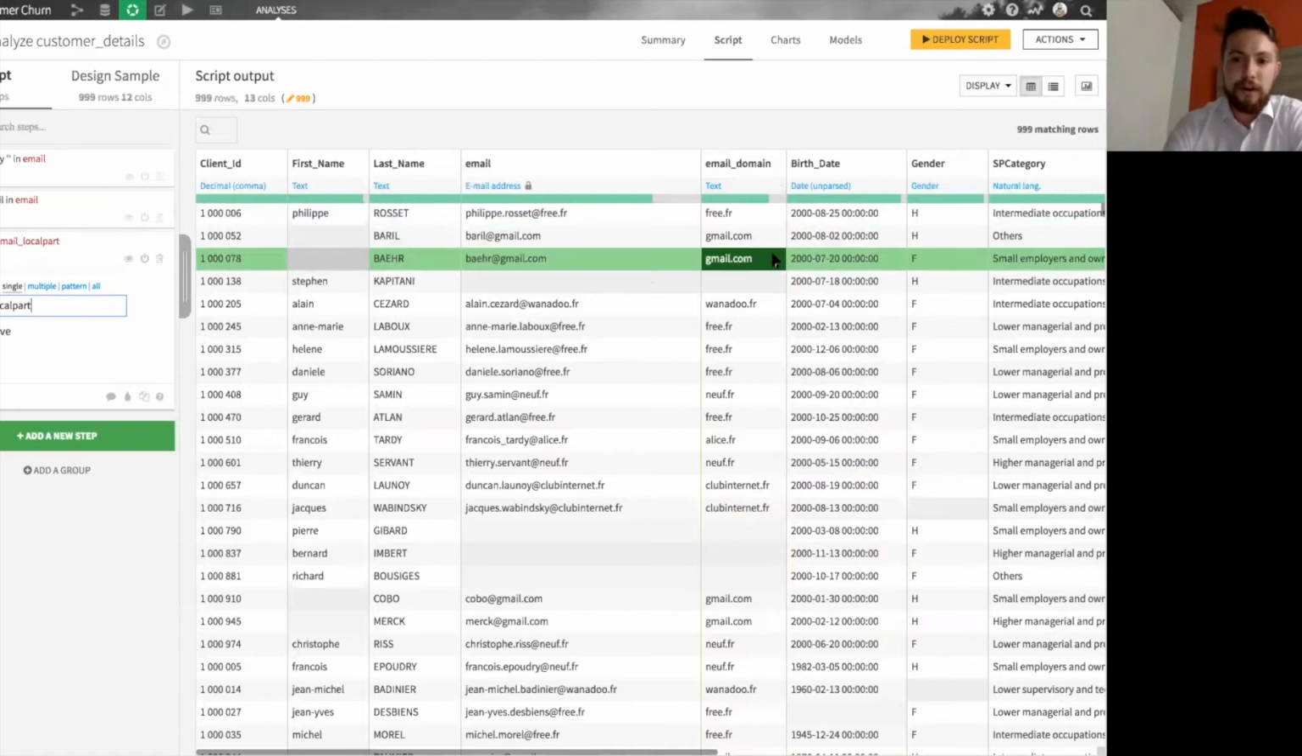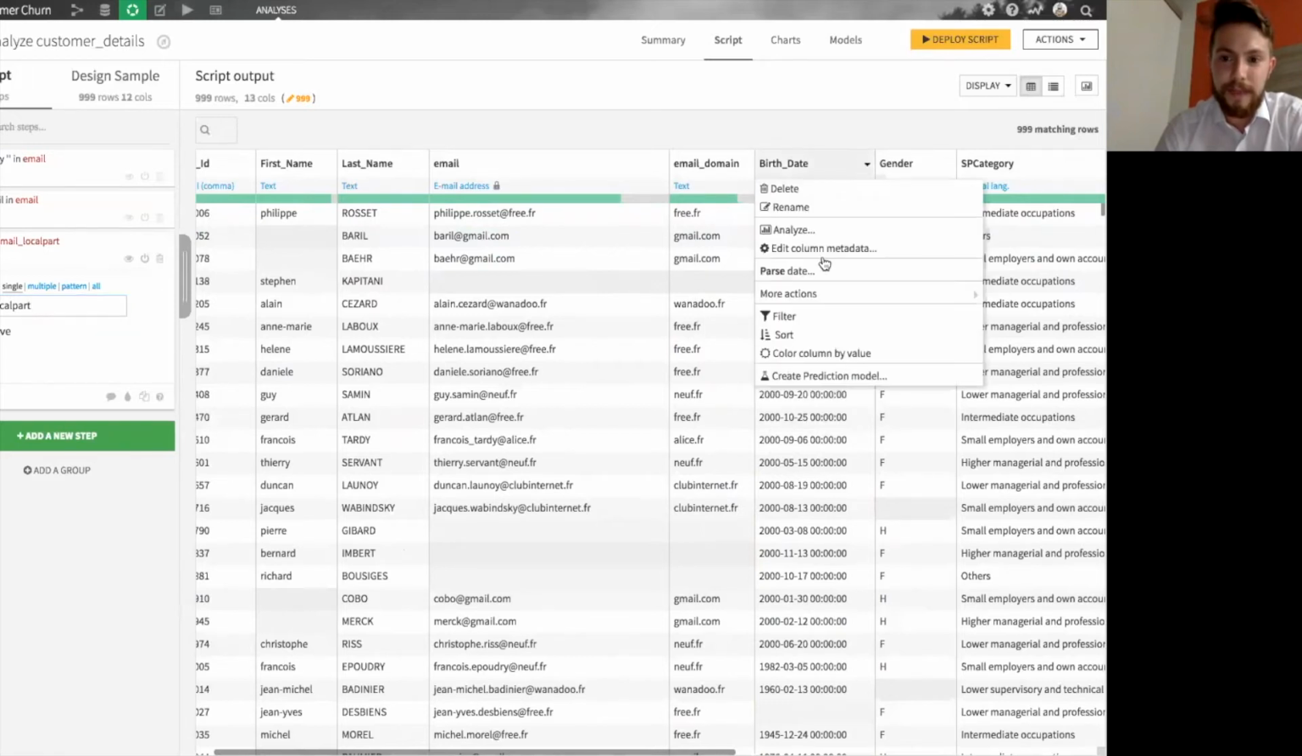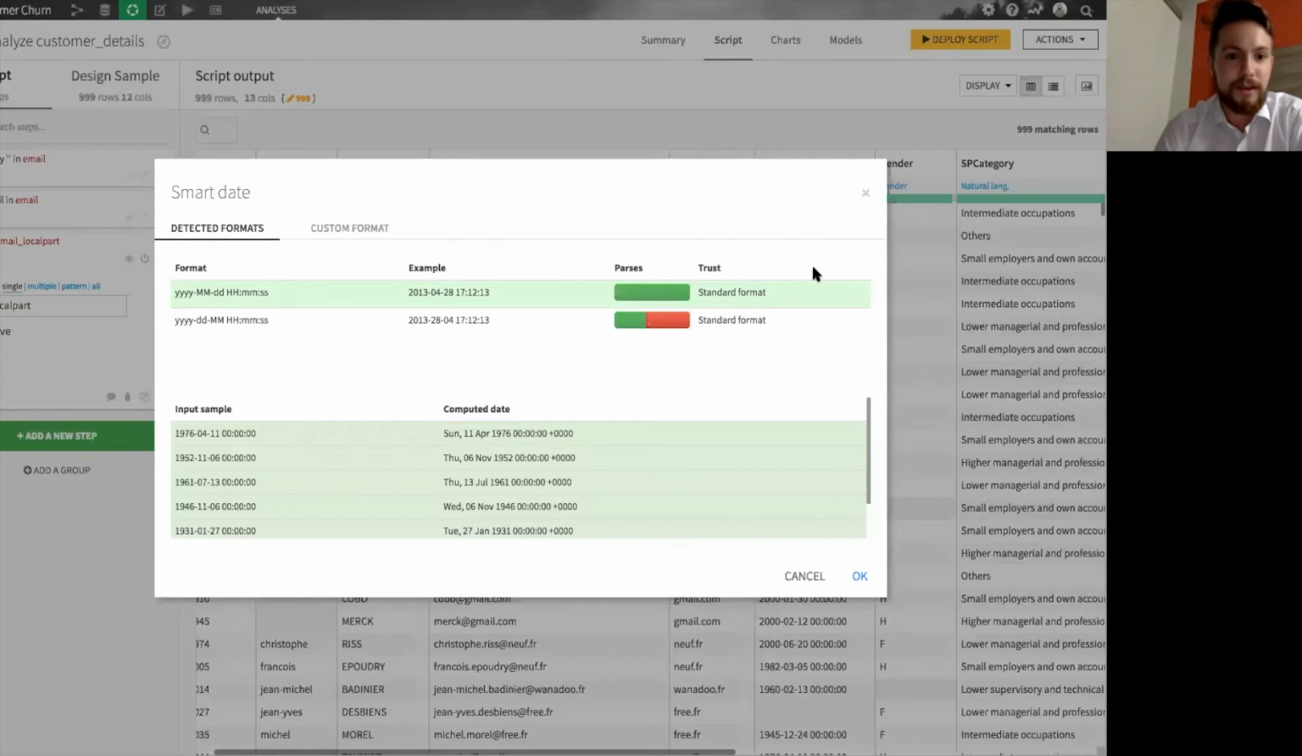When we look at our other columns that might be useful, we can see we have a birth date in our data set, which is in an unparsed format, essentially a string. Let's try and calculate something that might be a bit more useful. So first, we can go down here and parse the date. You can see that DSS has automatically detected the format and knows that all of our rows actually conform to this format.